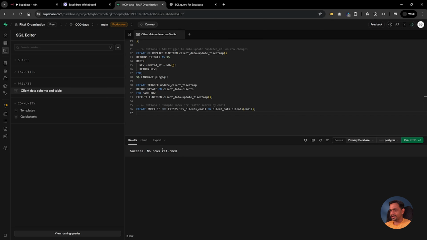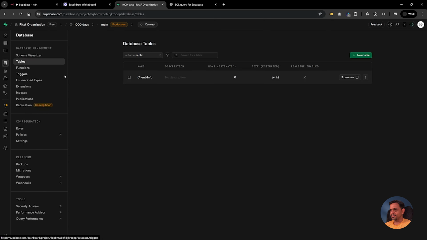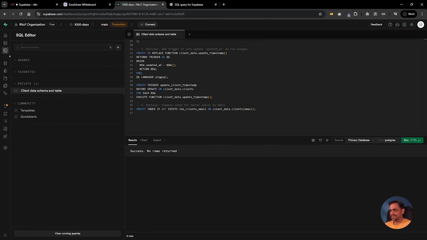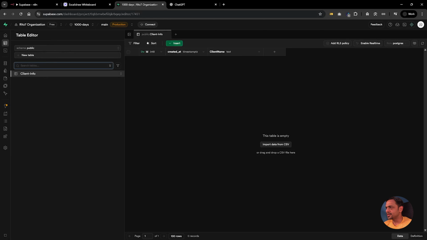Success, no rows written. Okay, and let's go to database. Let's go to table. So we have got this done. Let's go to table editor. I will show you how we can edit this particular table, and we have this table called client info.